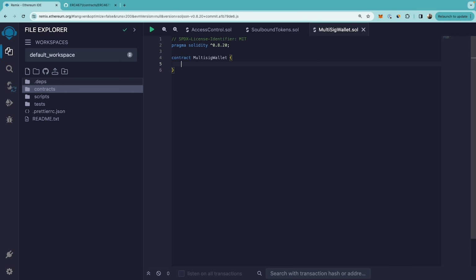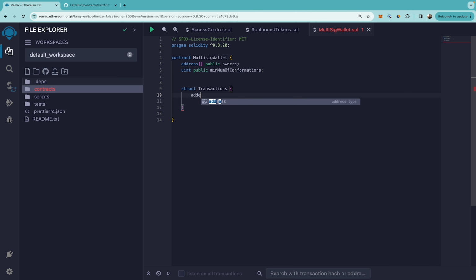First, in the variables, we'll take owners. Owners are addresses of parties that have to confirm. And we'll take the number of confirmations required to execute a transaction. And let's create a transaction object. It should contain to whom we are sending the ether and what is the value of the ether that we are sending.